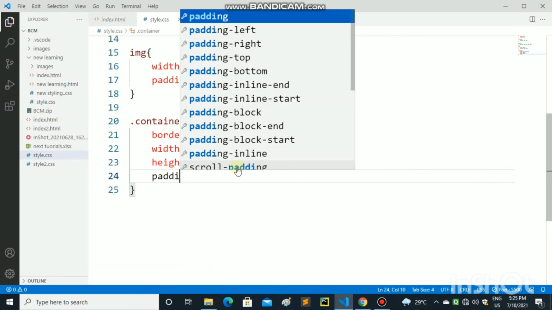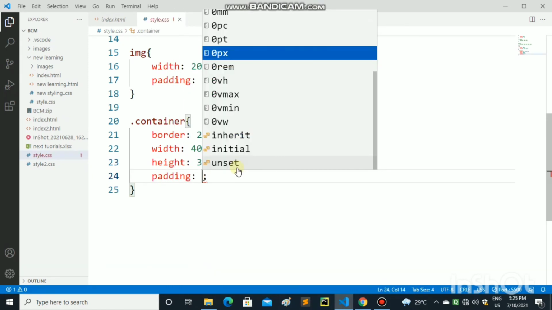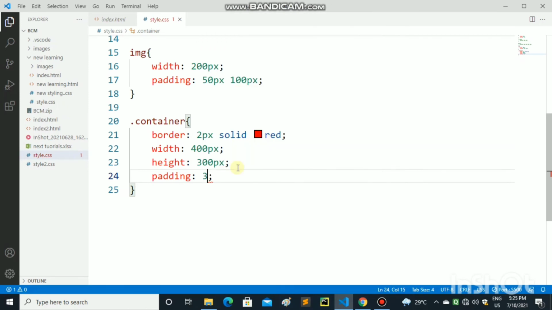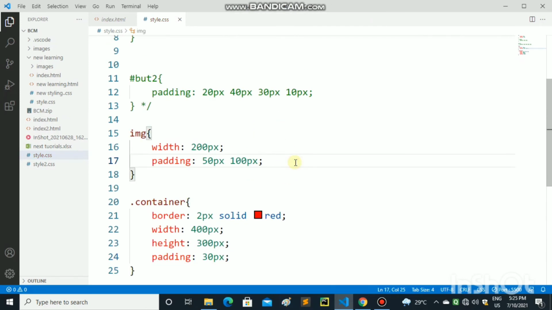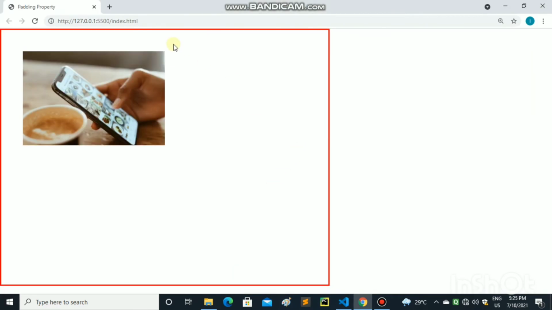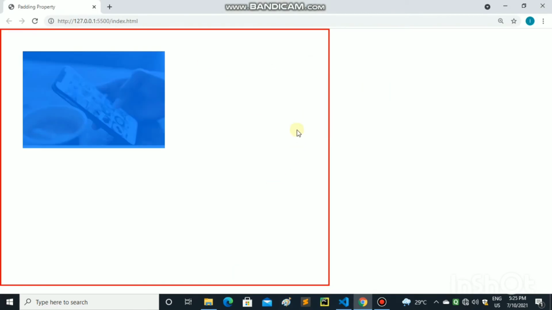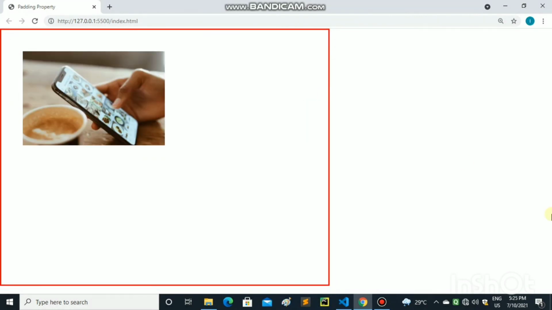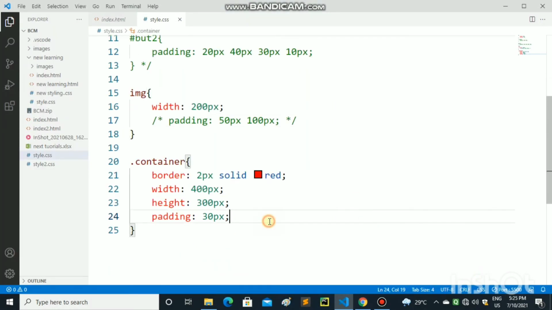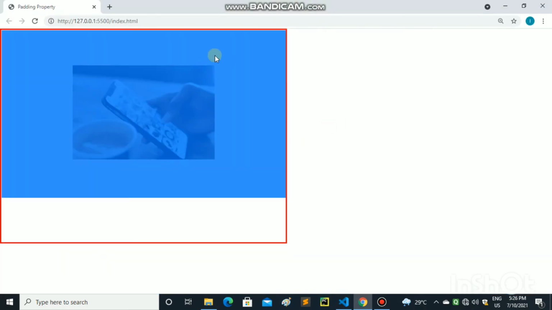Now if we give the padding property in the container div and comment out the padding property in the image tag and refresh the browser, you can see 30 pixel padding added to the container tag. It is the padding of the container div, because you can see I have selected the image and the blue colored area is the area of the image, and the padding is added to the container div. But if we give padding to the image tag and refresh the browser, you can see the blue colored area increased because it is the padding of the image.